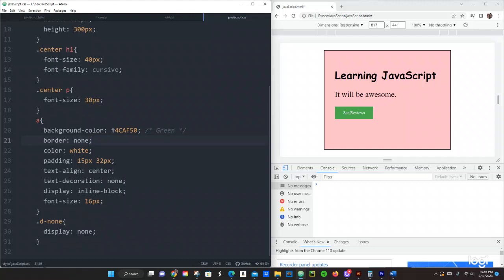Right here I see display. Now if I get rid of this for now and save it, it will just show the review, and that button doesn't do anything for now. Okay, so now this is being hidden.